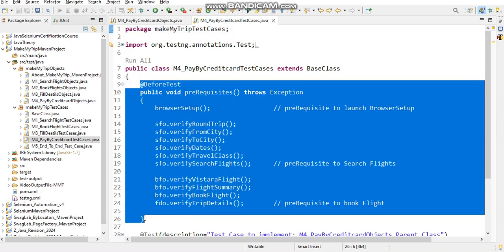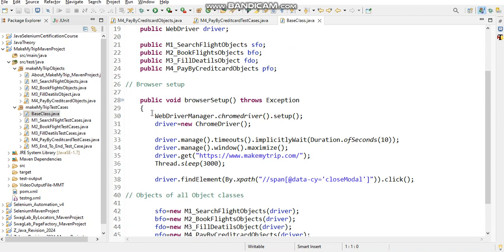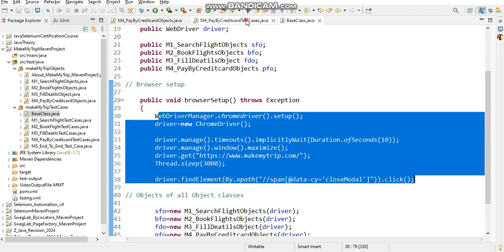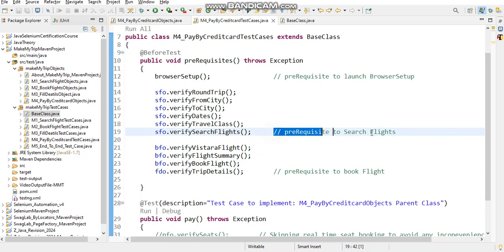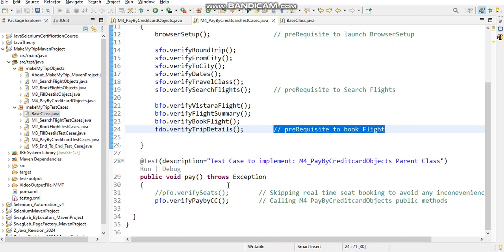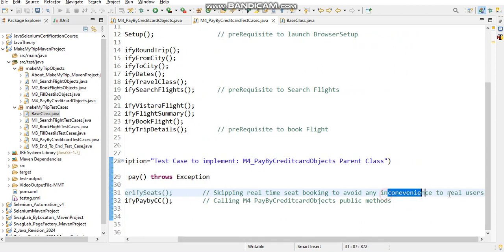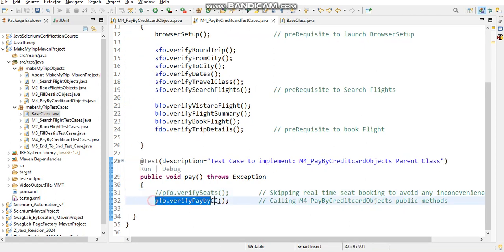So this is the BeforeTest method. We have the prerequisite to launch a browser. As you know, this test class is extending the base class, and we have written all the web browser related prerequisites in the base class, and same goes for the prerequisite to search flight and prerequisite to book flight. So here I am skipping verify seats, skipping real-time seat booking to avoid any inconvenience to real users, and this is the public method I am calling using a reference variable.